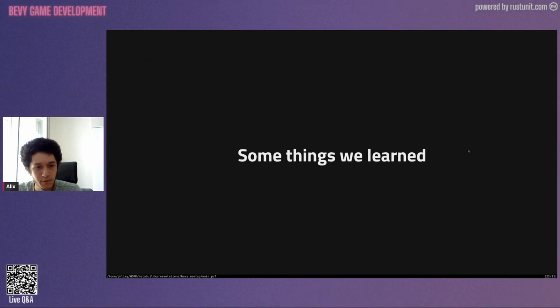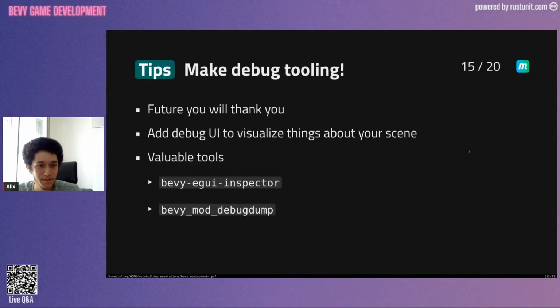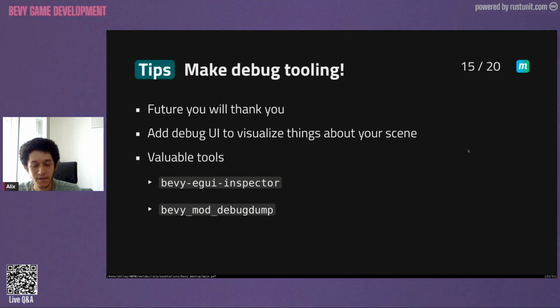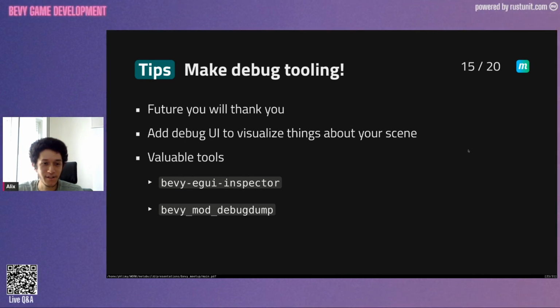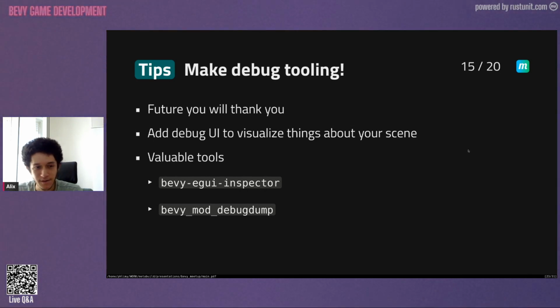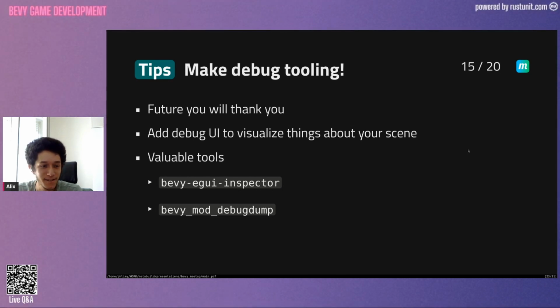Now I'm moving on to some random things that we learned along the way while building this. One thing is, especially with an application like this, which is pretty geometry heavy, it's super important to have good debug tooling. It's a good rule of thumb to add a bunch of buttons, hidden somewhere, that you can click that will visualize things about your scene. Especially while we're still waiting for the editor to pop up.